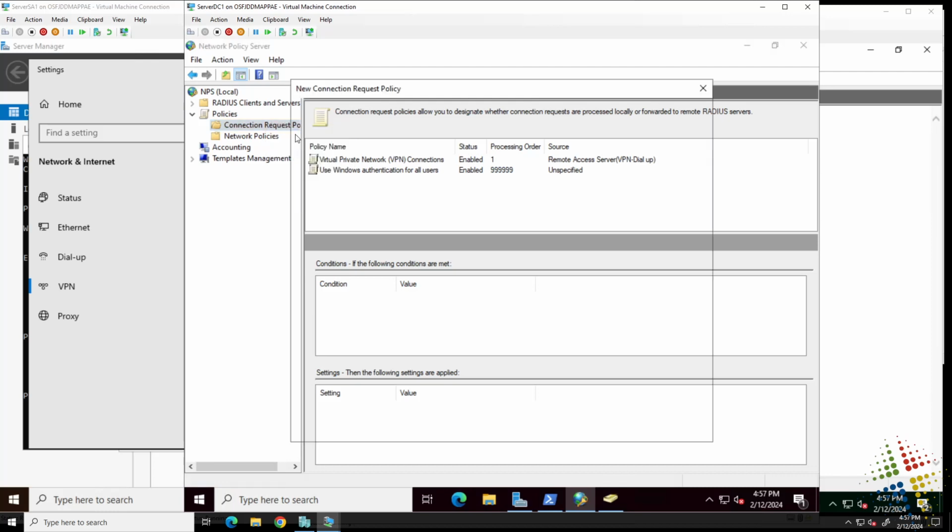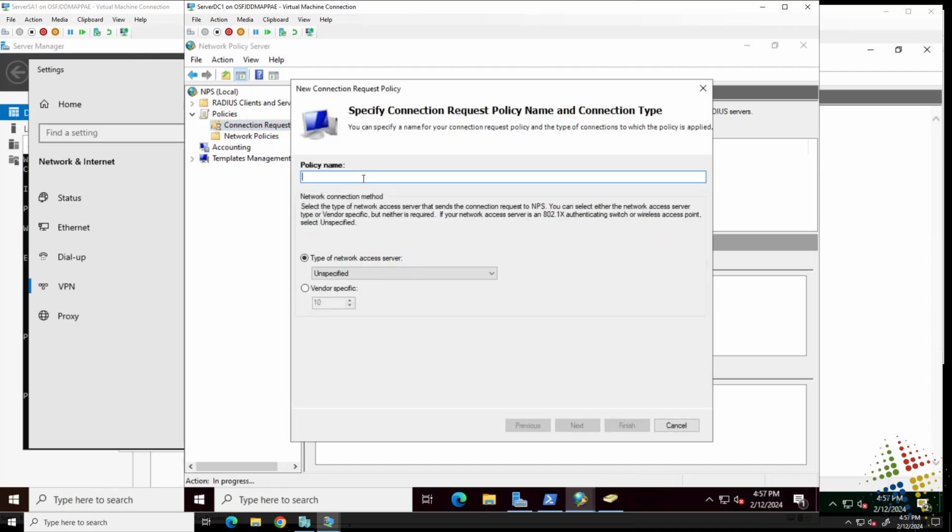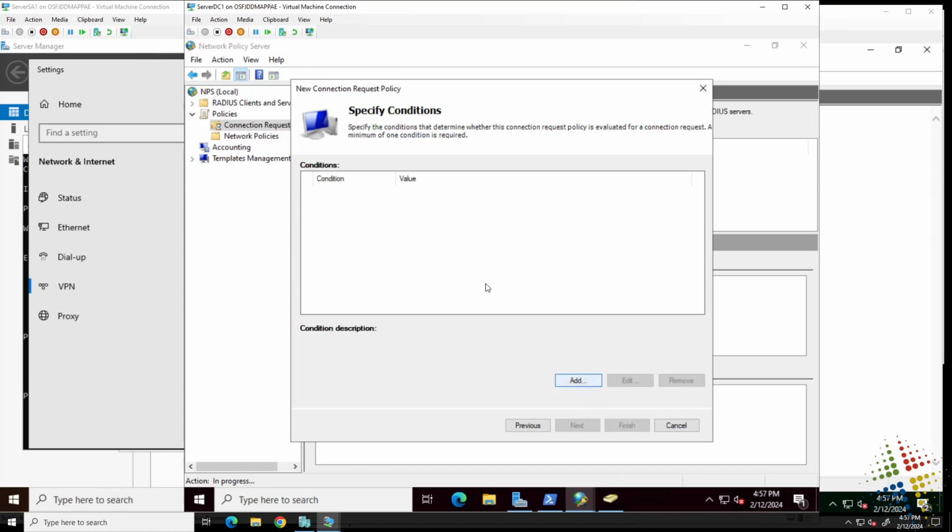Here we get to create our name, and I will go ahead and call this just a test CRP for connection request policy. There's no specific type of server we want to specify here, so we will go ahead and click next. Under the conditions of what is going to be allowed in this connection request policy, we can click add.